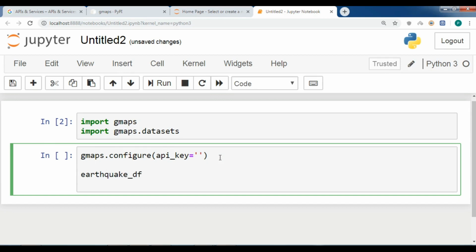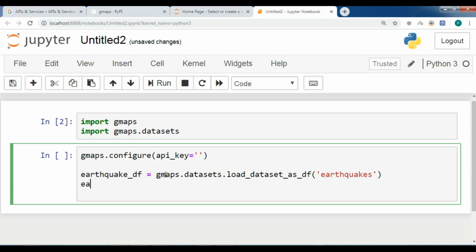Now let me write earthquake_df, data frame, because we are using a data frame in here. Also you need to install pandas if you don't have it, so you can simply pip install pandas and it will be installed. Now I want to load the earthquake data, so gmaps.datasets.load_dataset as df, and you need to write this as earthquakes. Now I want to print the first 5 with earthquake_df.head. Let me run it.